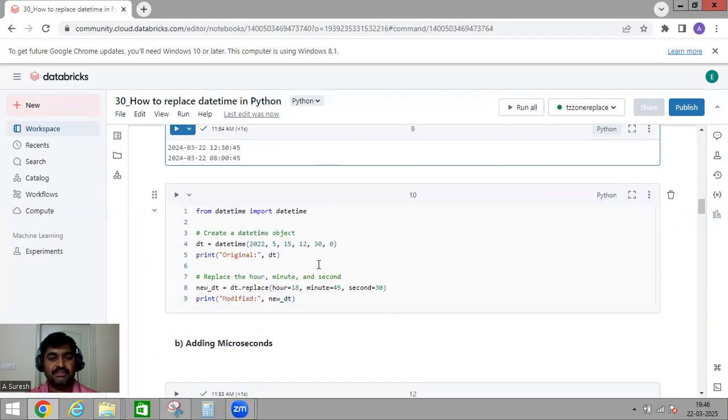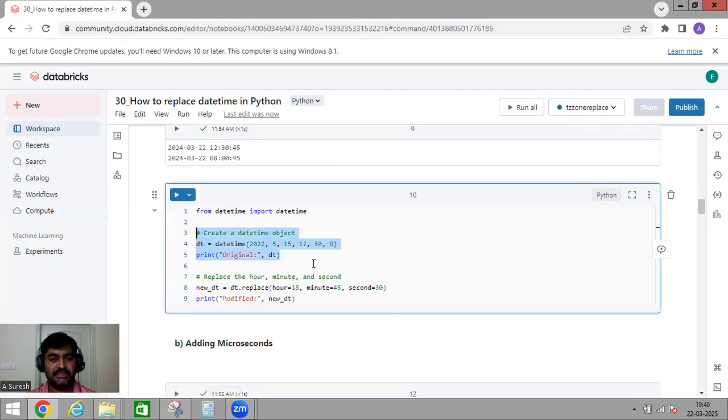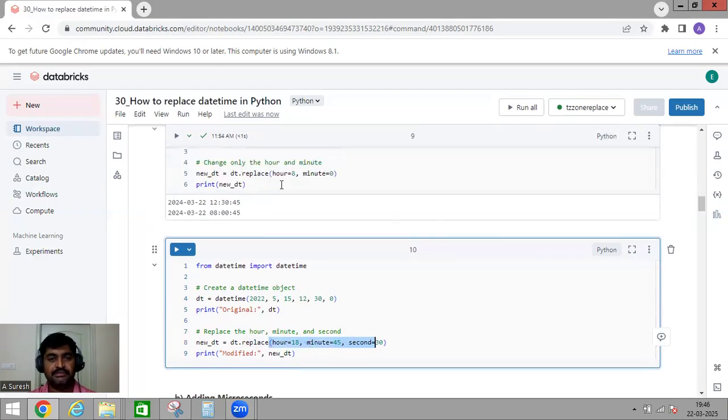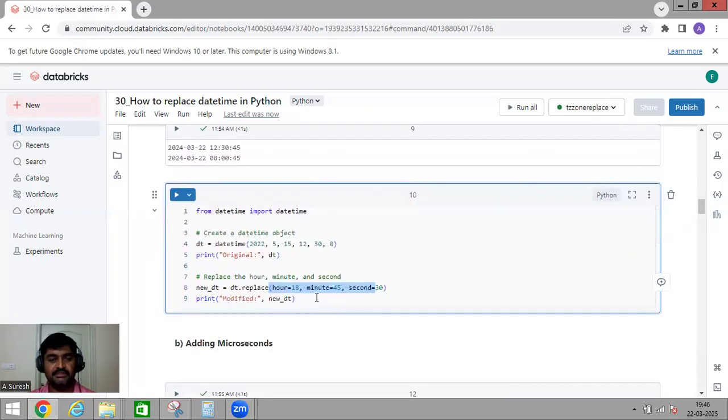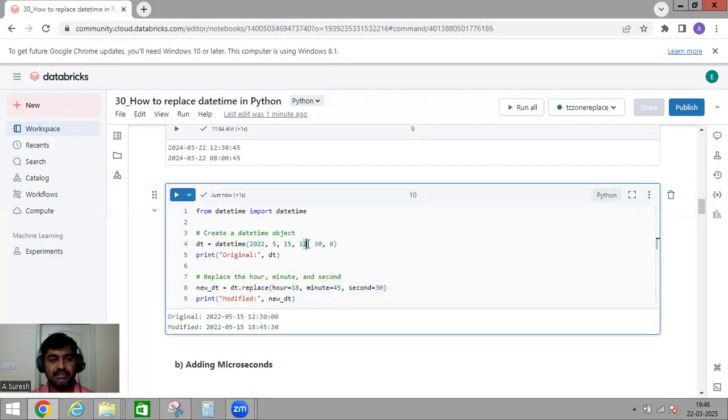Next, I took a similar datetime object, and here I'm changing all parameters. All means hour, minute, second. Earlier I replaced only hour and minute, but here I'm changing hour, minute, and second. Initially the hour is 12, and this 12 is changed to 18, this 30 minute is changed to 45, and this 0 second is changed to 30 seconds.